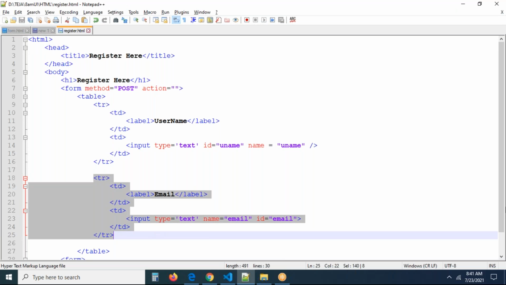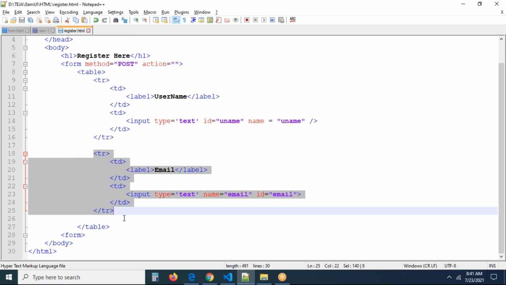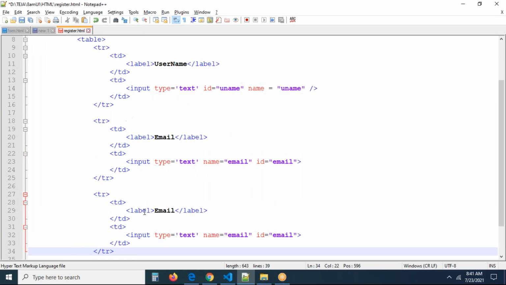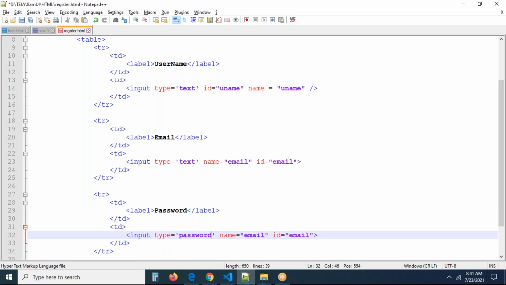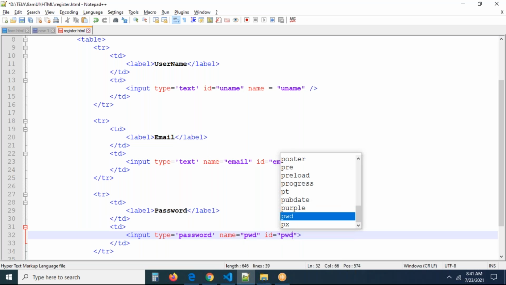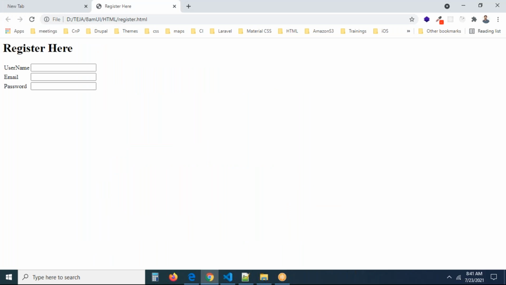Now in the same manner, I'm going to create one more, that is going to be password and confirm password. Let me take the field as password. Input type is going to be password, and name pwd, ID is also pwd. Just check this, write one statement, check the output, right?